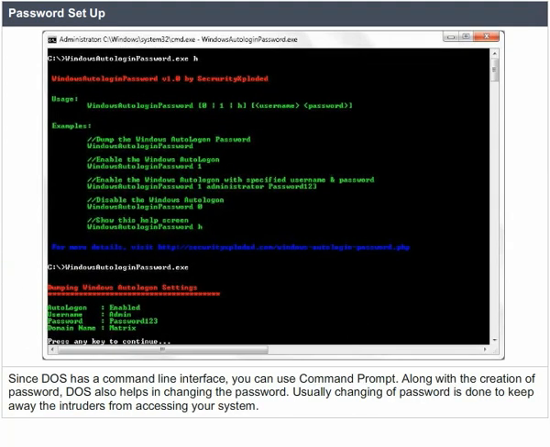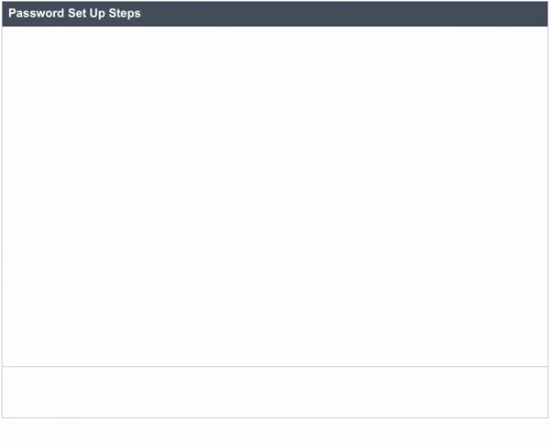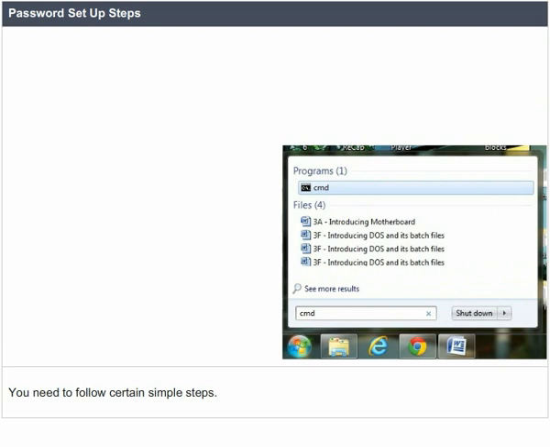Since DOS is a command line interface, you can use command prompt. Along with the creation of a password, DOS also helps in changing the password. Usually, changing of password is done to keep away intruders from accessing your system. With the aid of DOS command prompt, you can easily change the password of your Windows as and when you desire. Password setup steps. You need to follow certain simple steps.